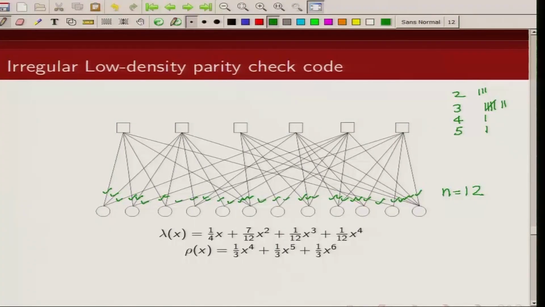Okay. So how many nodes are participating in 2 parity check constraints? That is 3. So what is the fraction? That is 3 by 12. There are 7 of them which are participating in 3 parity check constraints. So the fraction of them is 7 by 12. Then this is 1 by 12 which participate in 4, and then 1 by 12 which participate in 5. So then what is the column distribution?